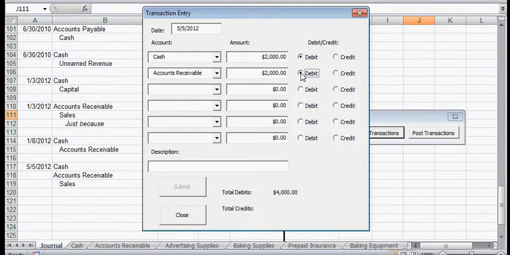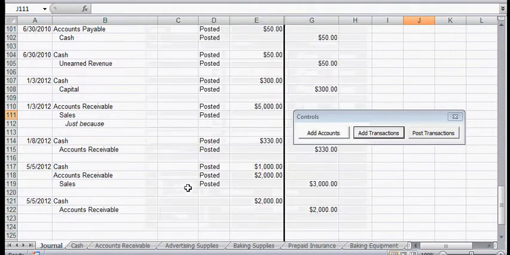Now what happens here, you'll notice down at the bottom this submit button, the text is gray. That means I can't submit this transaction until the transaction balances. So what we're going to do is make this a credit button. Now our debits and our credits balance. This is a great control to make sure that all of your transactions balance before you post it to the general ledger. So now you can press submit, and it posts it on the general ledger sheet. And I don't have to do any formatting. I wrote code to format it for me.